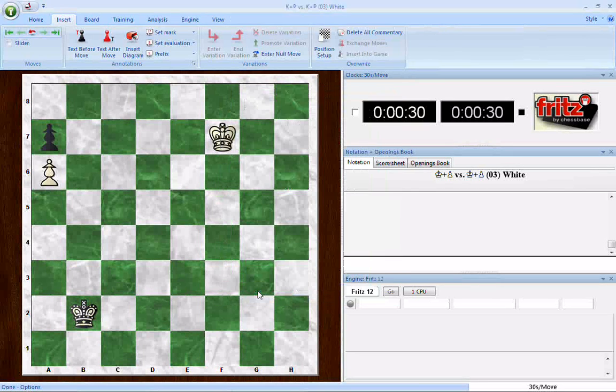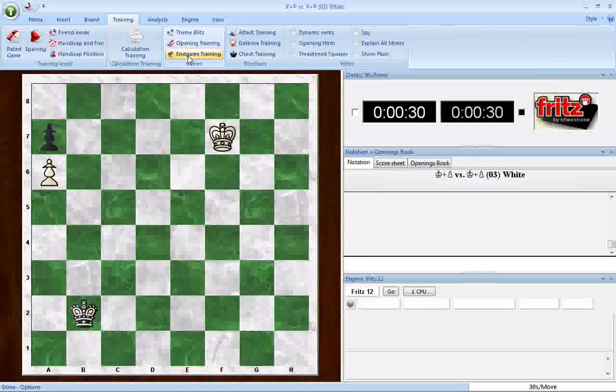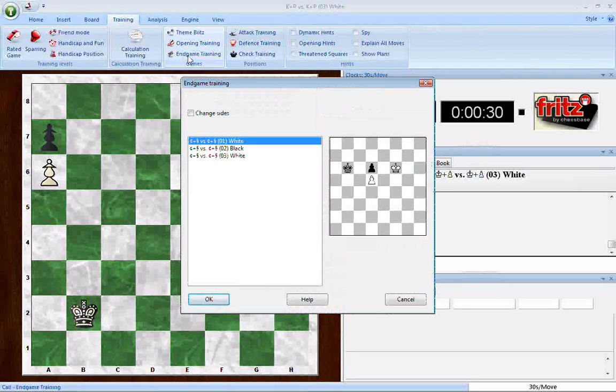We'll click OK. Now when we come here to training and we go to endgame training, there's our 3 positions that we just put in. And notice that when I look at these, turns out that I can't use the little Control K, Control P. It doesn't recognize it in this dialog. So I'll show you how to change that as well.